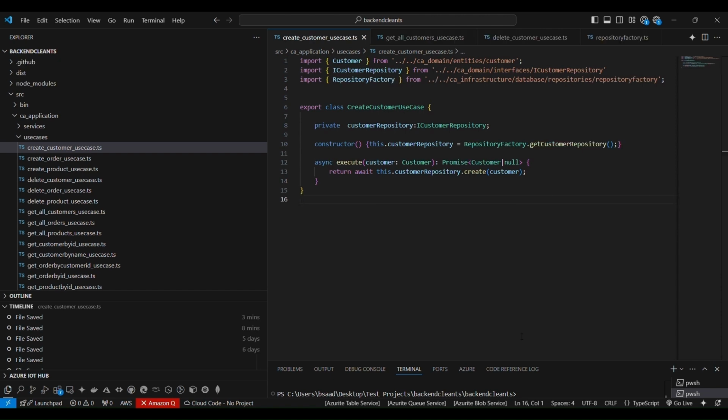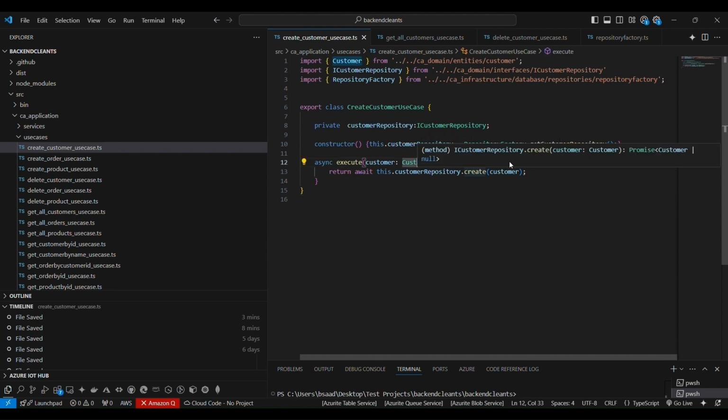Let's walk through the create customer use case. At the top, we are importing the customer entity and then the ICustomer repository. And at the third line, we are importing the repository factory. The use case class itself is class CreateCustomerUseCase, and it has a private member, customer repository, which is an instance of ICustomer repository. Then in the constructor, we are initializing this customer repository using the repository factory by calling a static method getCustomerRepository. The only method this class has is the execute method that takes in a customer. It is an async method, and it promises to return a customer or null. If the customer is successfully created, the same customer will be returned. And here we are calling the create method on the repository and passing in the customer data.